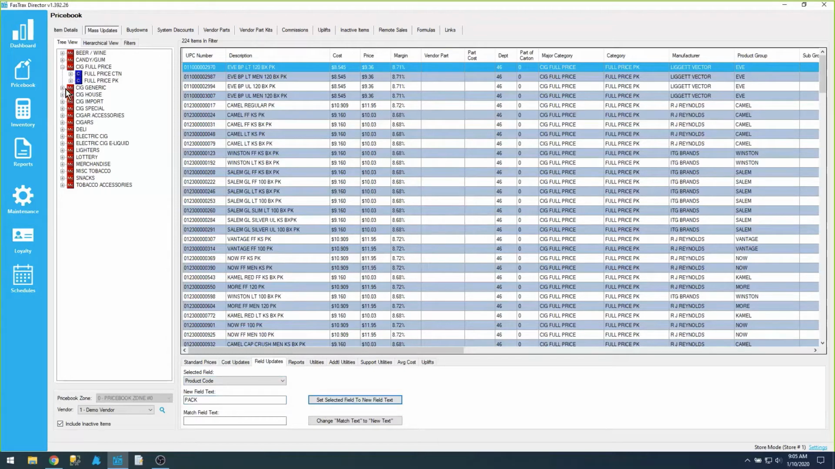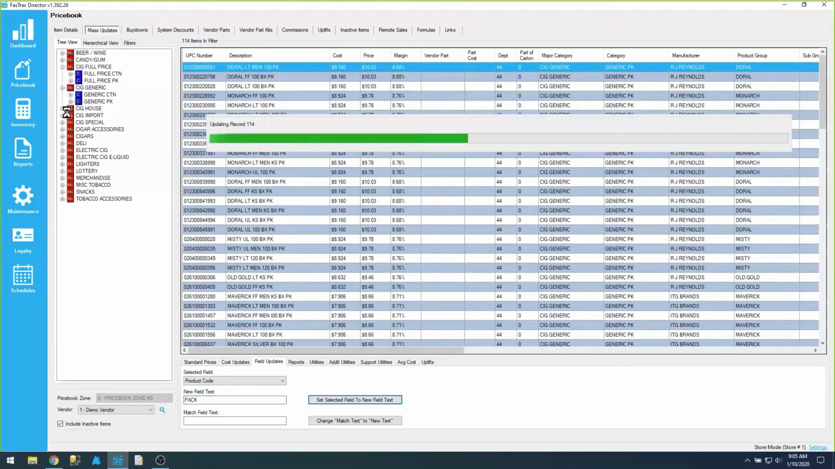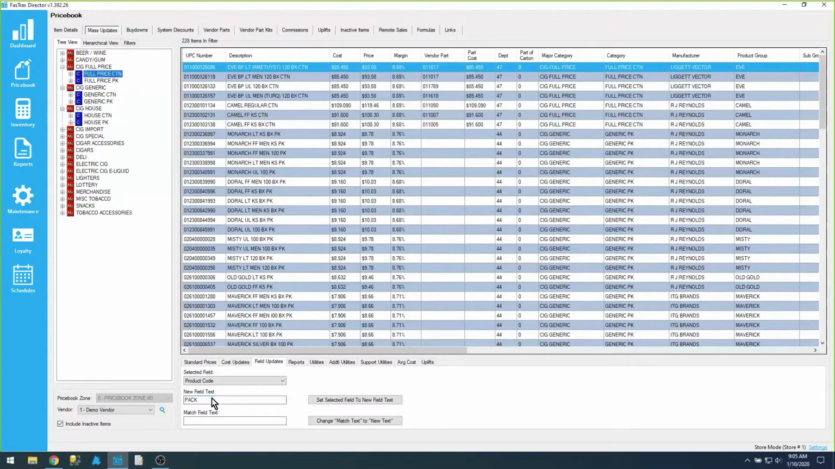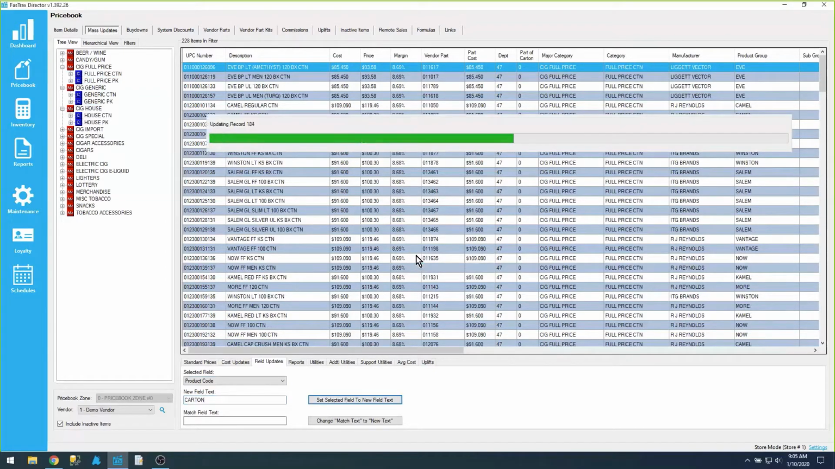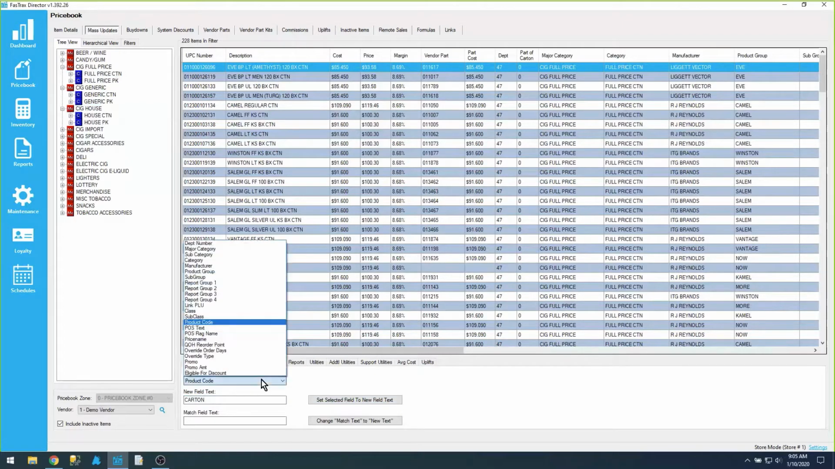And then I can do that for all my other packs. I can go to my SIG generic, set that field, so on and so forth. I can do the same thing for my cartons too. I can go to my cartons, change that to carton, and then set that field for all my cartons. Much faster and much more efficient than doing that item by item. But both ways will work.